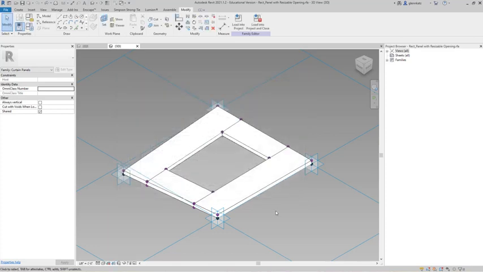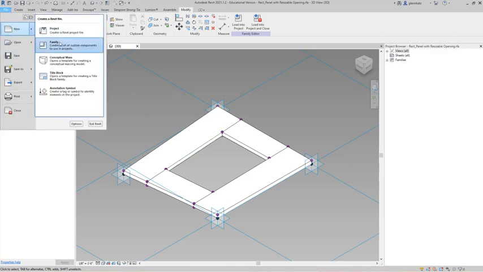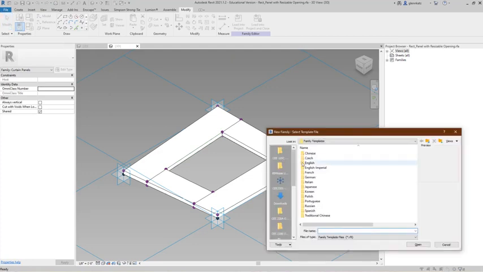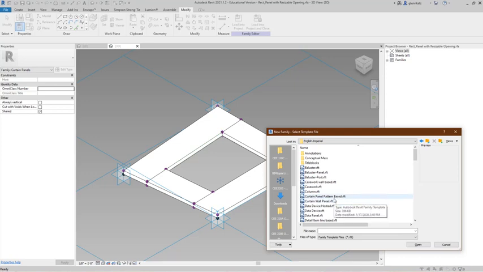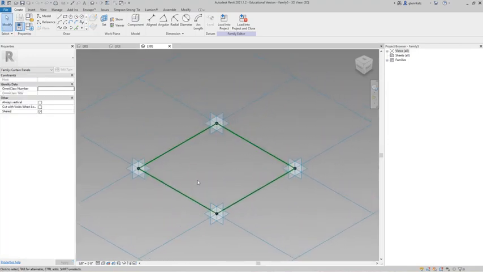So if we want to create a new adaptive panel, here's what we do. We'll start by saying, again, it's new. It's a family. And if we go to the library in the English Imperial, we'll find curtain panel pattern based. When we bring that up, we get this very simple grid, a little rectangular grid of 4 points. Those are 4 adaptive points.